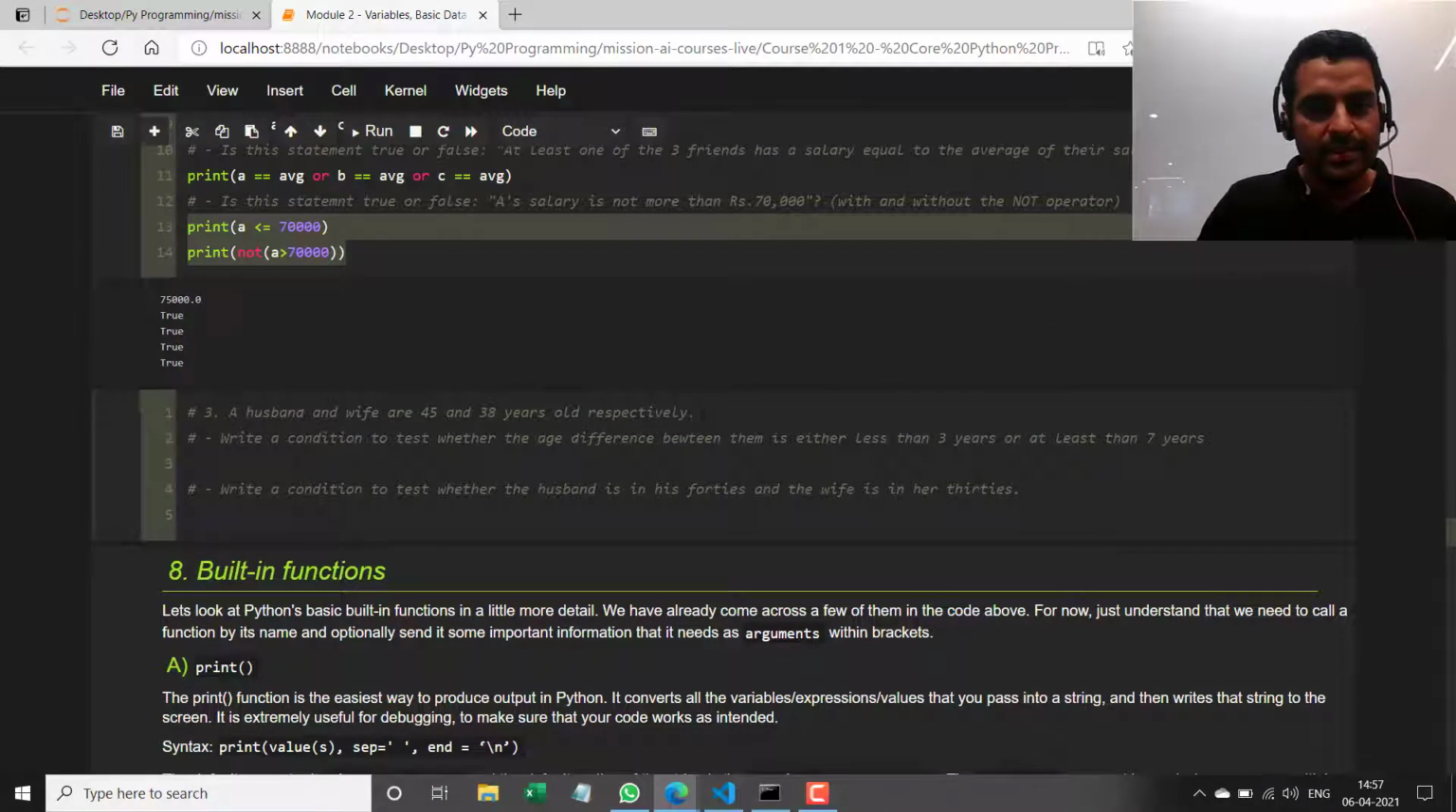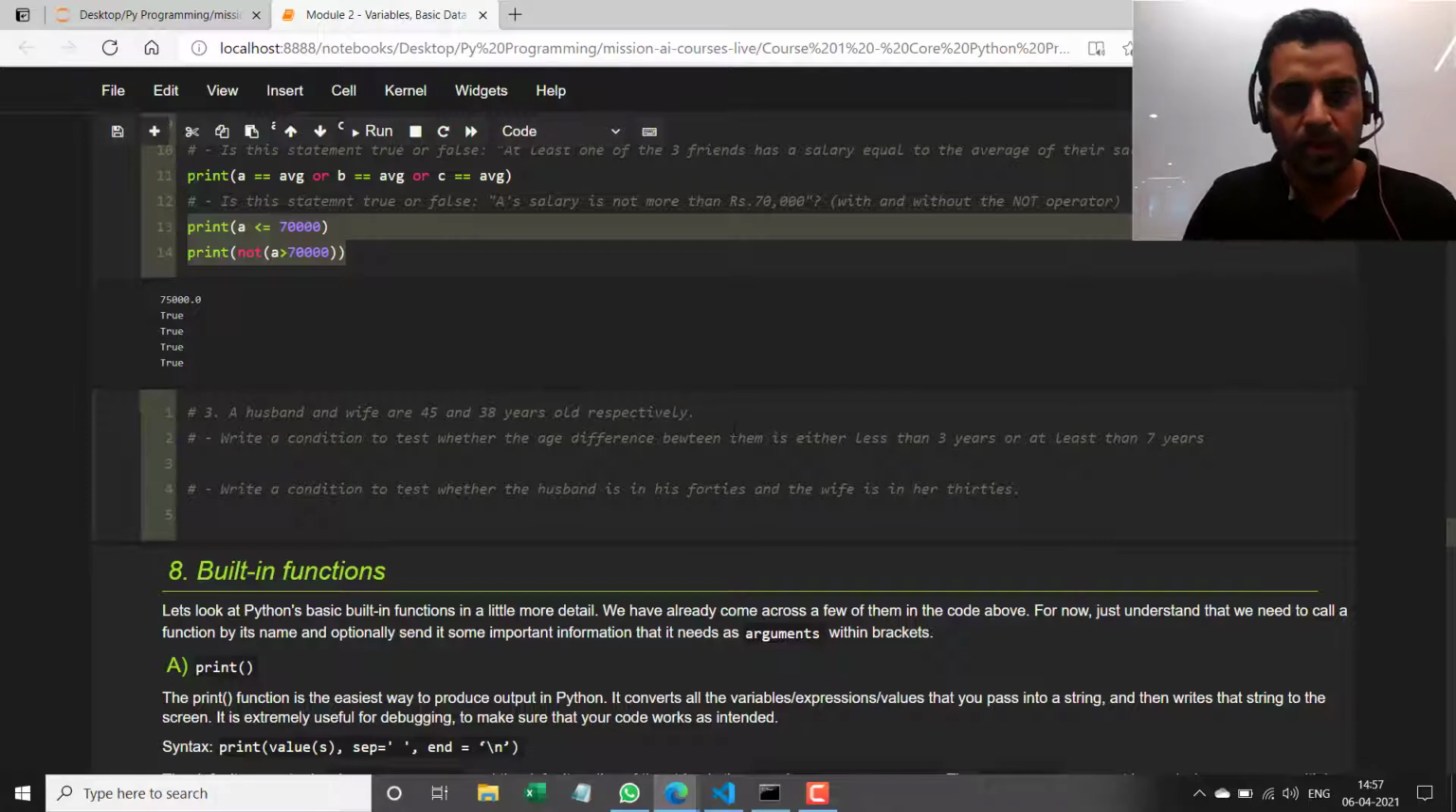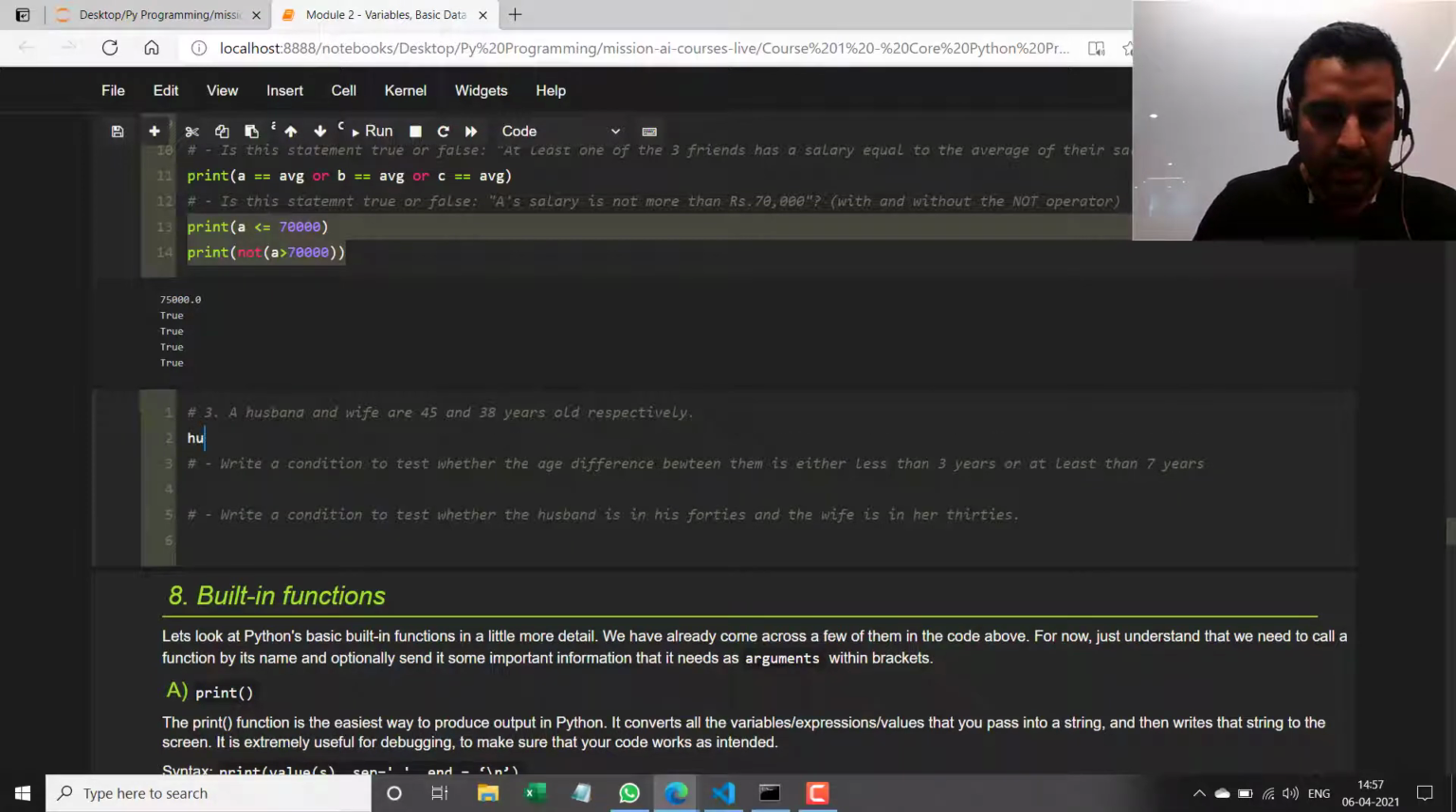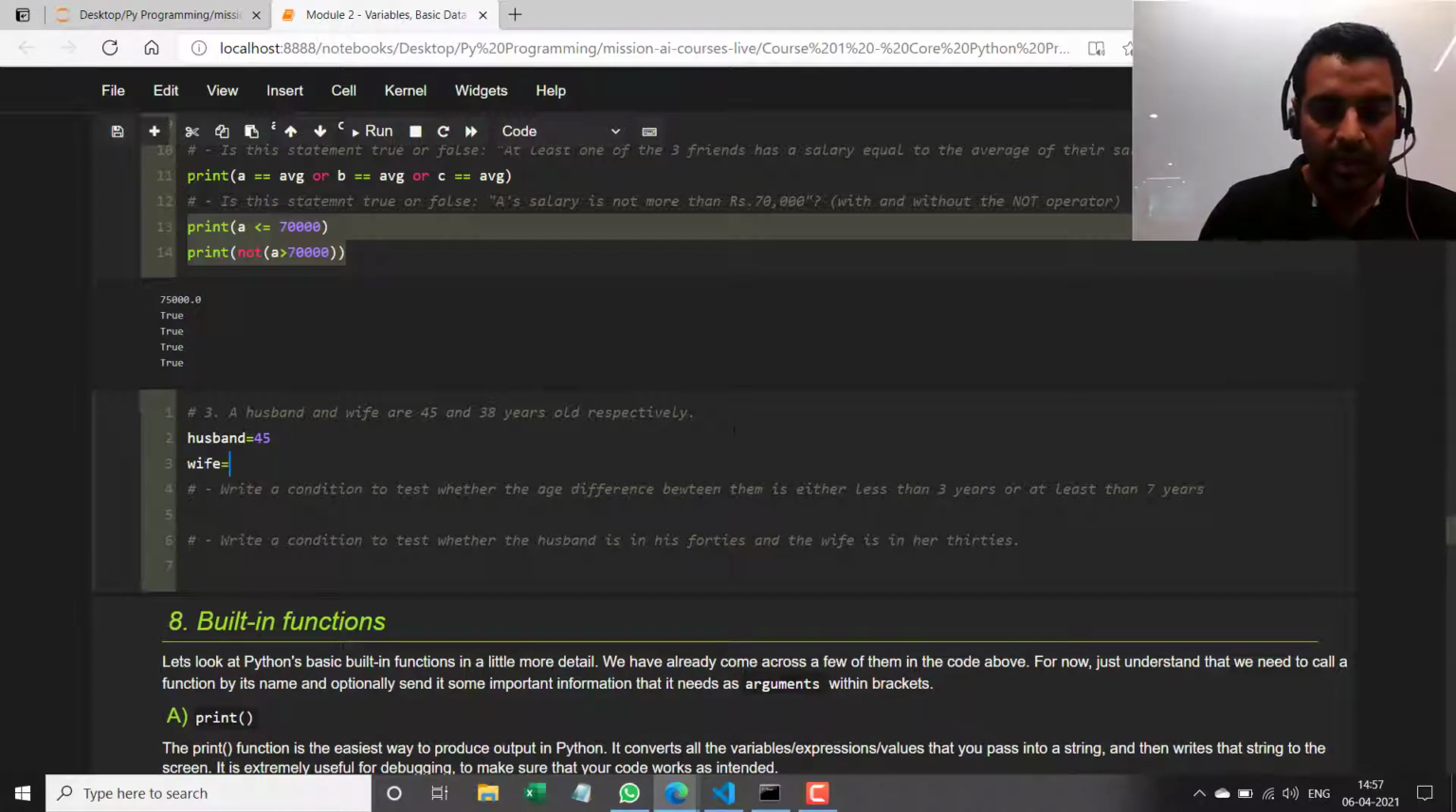Moving on to the third exercise. Now, a husband and wife are 45 and 38 years old respectively. So let's write that. Husband equals 45, wife equals 38, right? Write a condition to test whether the age difference between them is either less than 3 years or at least, not at least than 7 years, just at least 7 years, right?